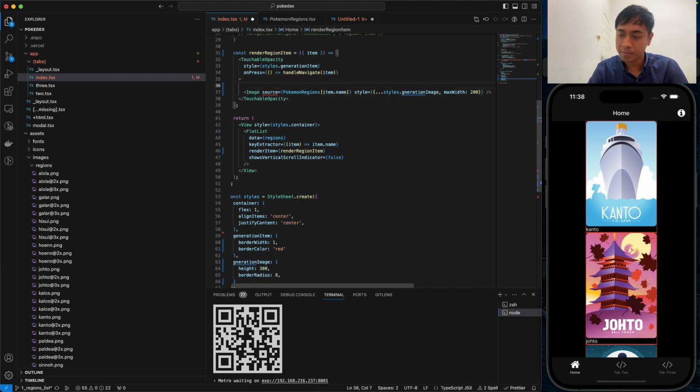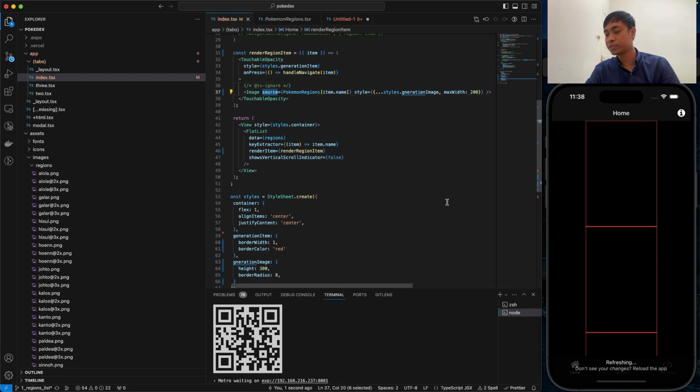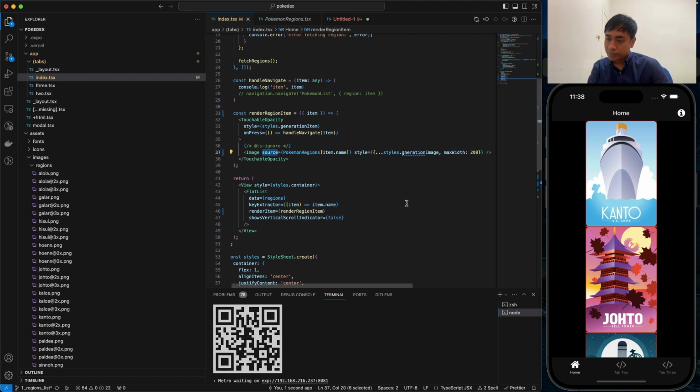And this, because of the error of the TypeScript, we can just ignore it for a while. Let me know if you found a way to remove the source error from the TypeScript check.